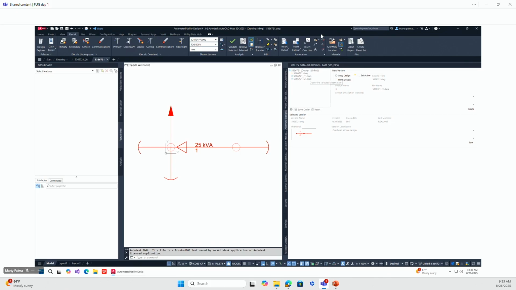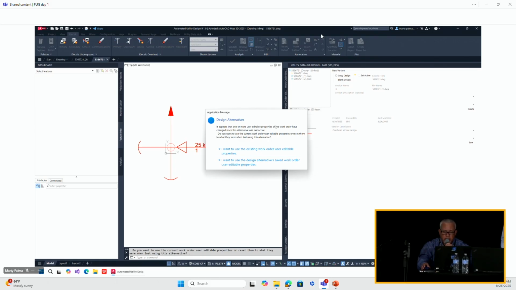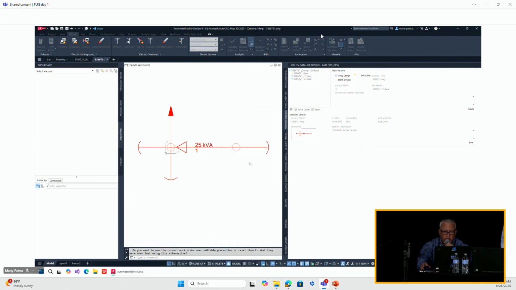as this opens, I get prompted. Now this is configurable. It can automatically apply the changes, or it can ask you if you want to maintain or switch your properties. But this basically has detected that there was a change between the subdivision property from this design and the new design that I was working in. And so it's asking me, what do I want to do with that? And I can say I want to use the design alternative, the property that was previously saved with this one. So I'll go ahead and reapply that.